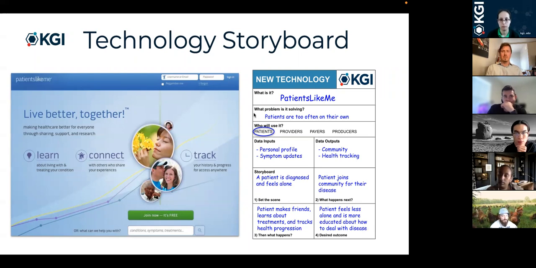So any questions about this format? See how it works? We sort of have a problem that's being solved. We have a user who is interacting with this application that is providing inputs. And the application is doing something with those inputs to provide useful outputs for that patient. And then the storyboard is just sort of, what does that process look like? How does that lead to a better outcome?